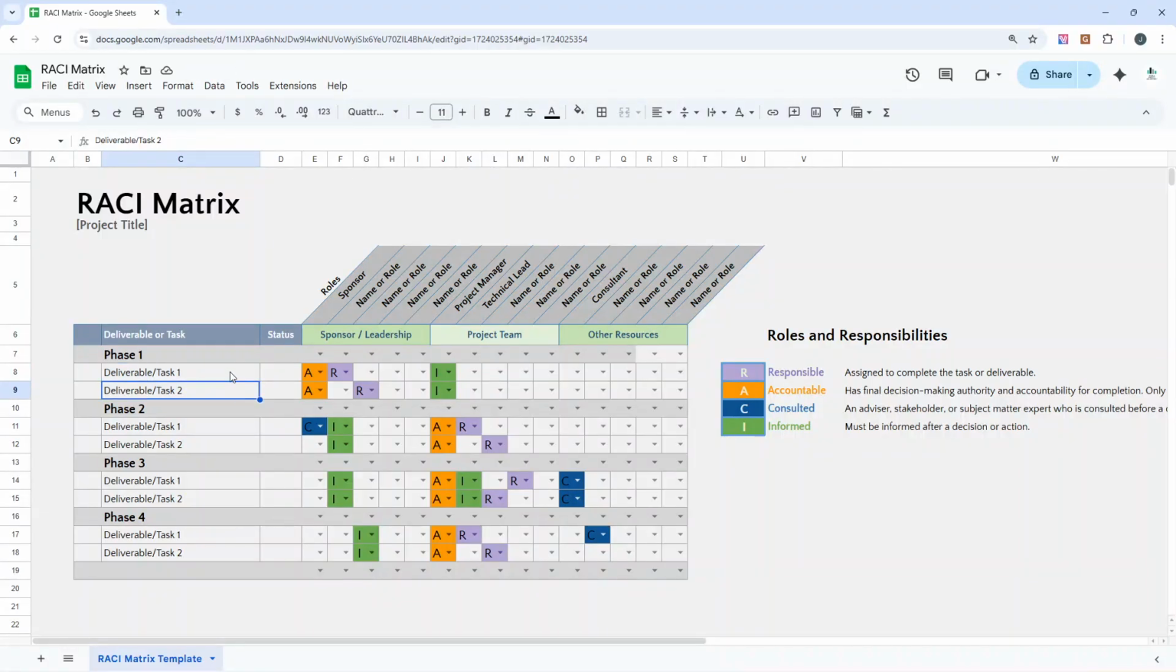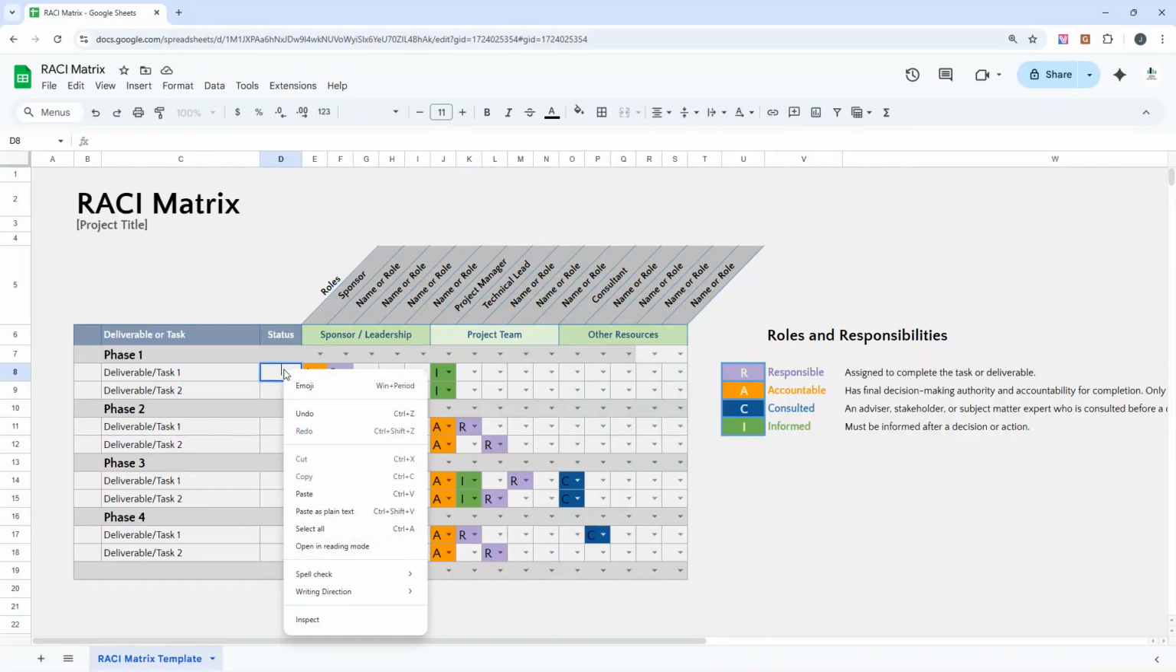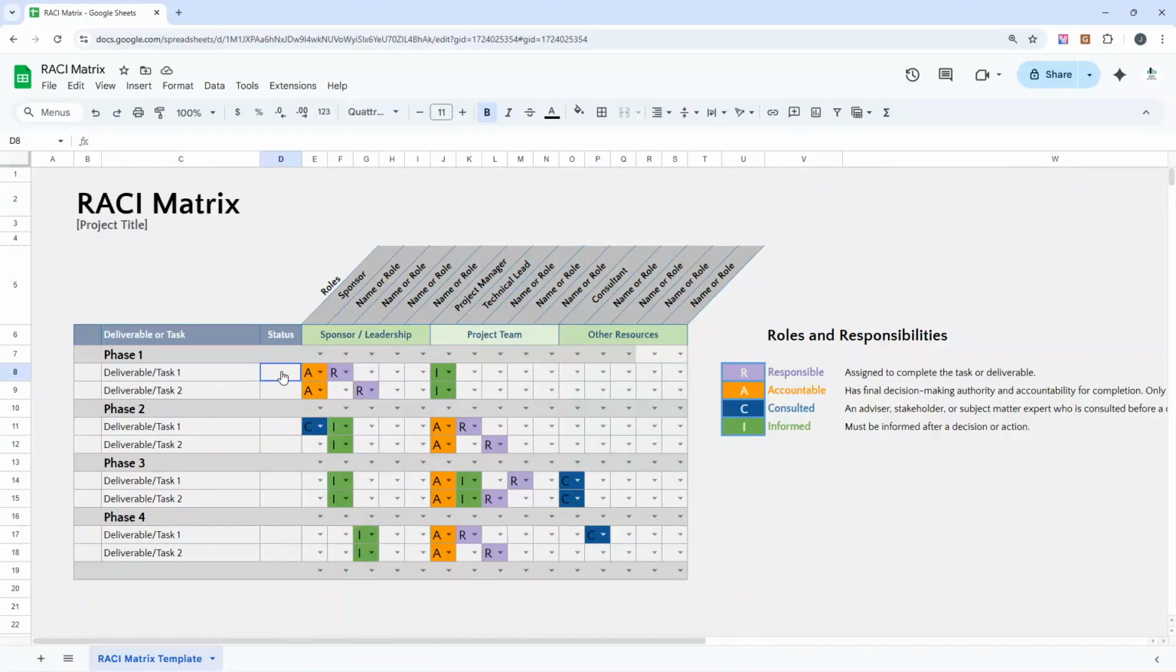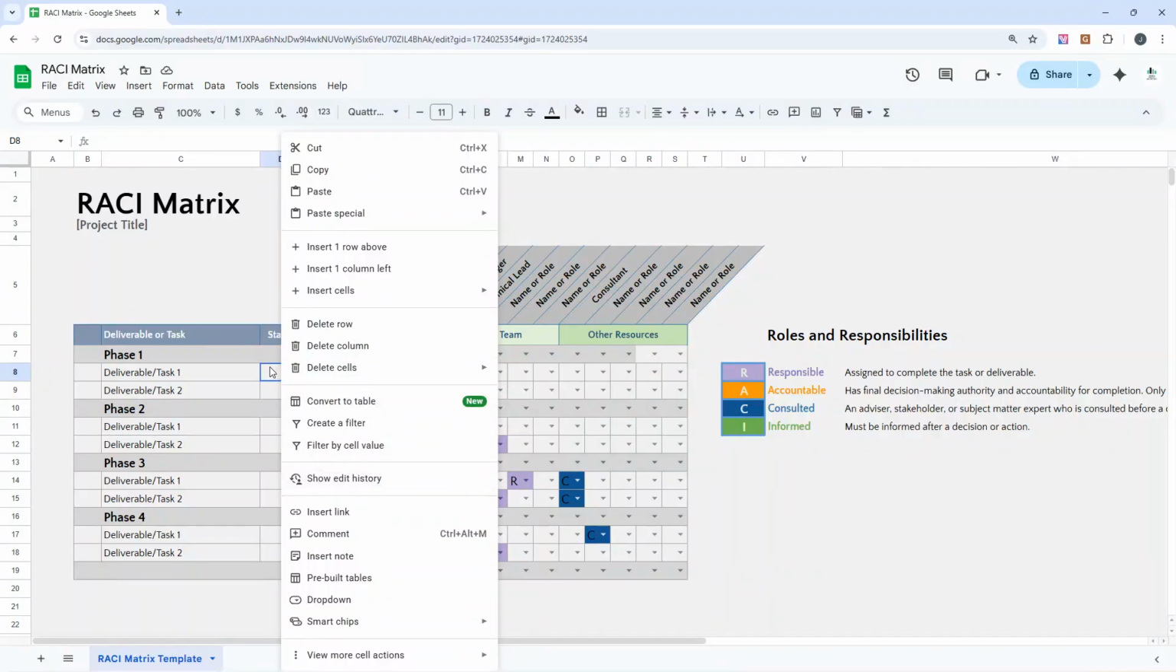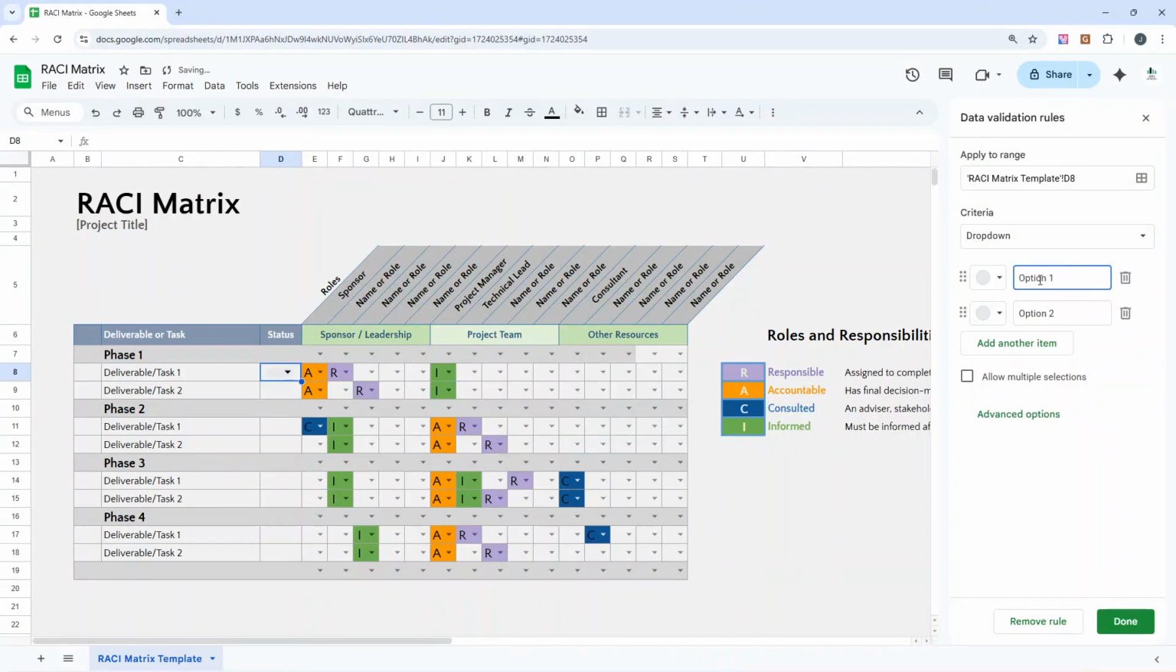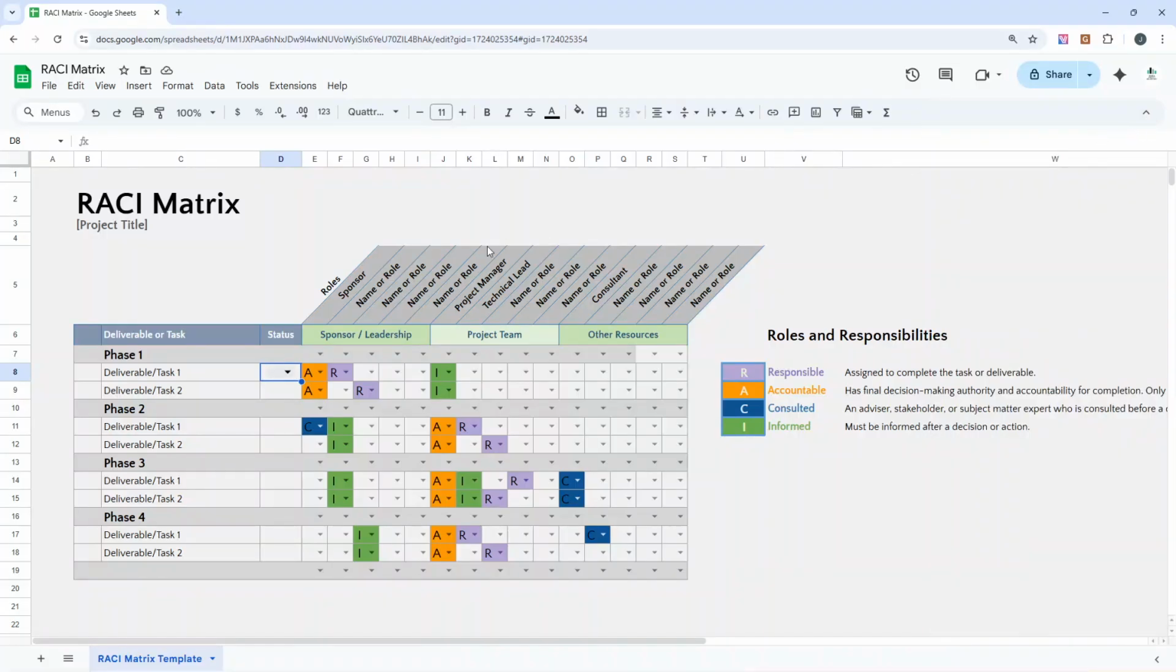Now, what you'll see here as we go through is placeholder text for us to add the deliverable or task. The status is blank by default. If you wanted to, you could set up a drop down in order to give yourself a few options. So if I right click here and then go on drop down, it gives us the ability to set up these statuses, and then it's a rule that we can use going forward. But I'm not going to do that for now. I'm going to take that off.